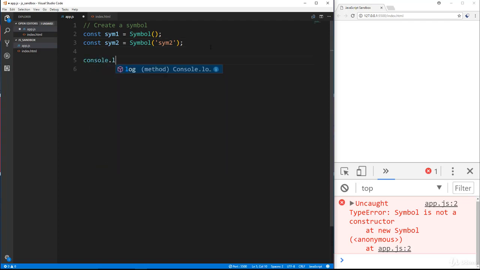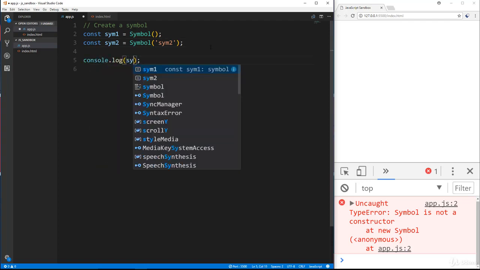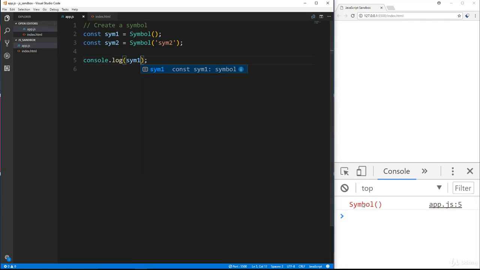And if we go ahead and console.log sym1, it's simply going to give us Symbol. If we log sym2, it'll give us Symbol along with that identifier. Now if we want to look at the type, we can use the typeof operator, and that gives us symbol. This tells us that this is a primitive data value. It doesn't return the type object or anything like that. It's a pure primitive value, or pure primitive type, which is symbol.